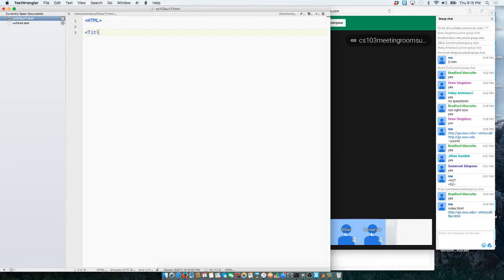HTML, the title. I typically put the things in the angle brackets, the tags that are for the HTML, in caps, so that it's easy to see it as different from the text of the page. And then I say body, which is where your regular text goes.